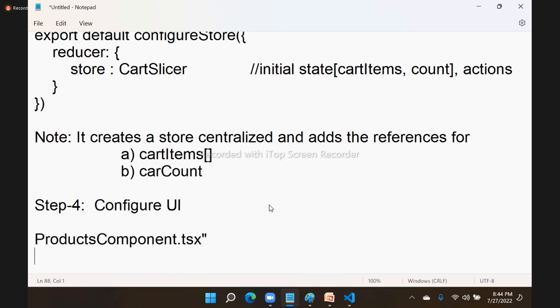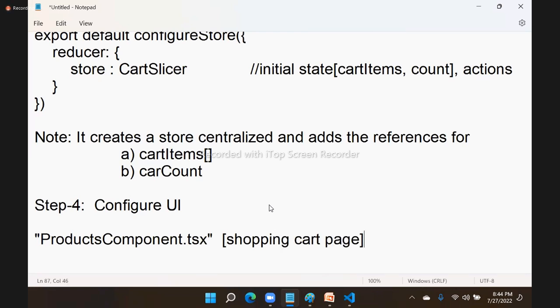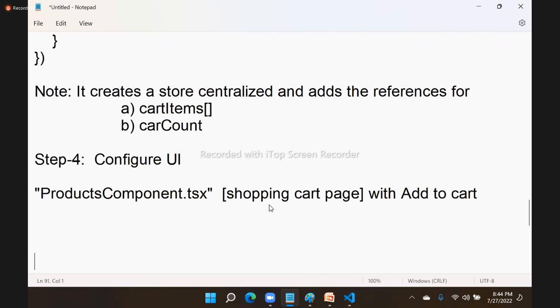Actually, this products component.tsx is nothing but your shopping cart page. Understood? This is your shopping cart page where all the products information is displayed in a card style with a button called add to cart. That means a shopping cart page with the add to cart button. Every product will be there with add to cart button.